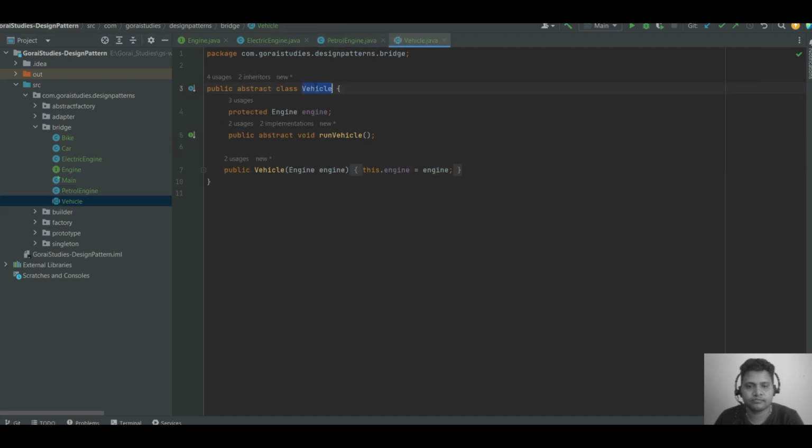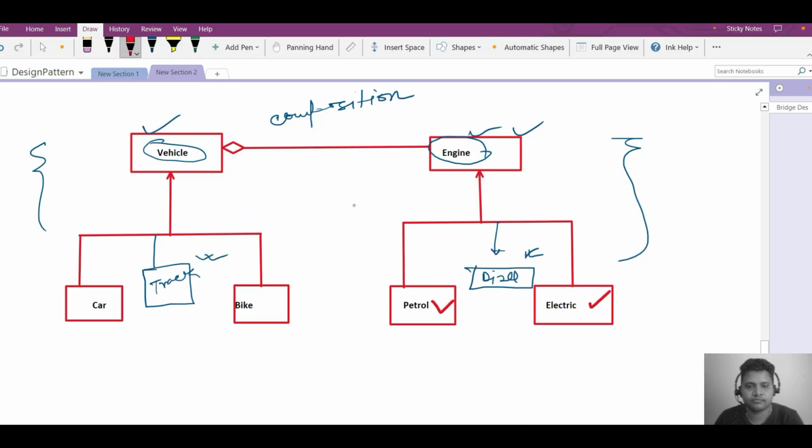So this is the vehicle. Okay, so this is one of the abstract classes. Now let's understand here. As per the bridge design pattern, I already explained that vehicle contains engine and vehicle is completely dependent on engine. The relation is basically called composition. So it means the vehicle requires the engine object.